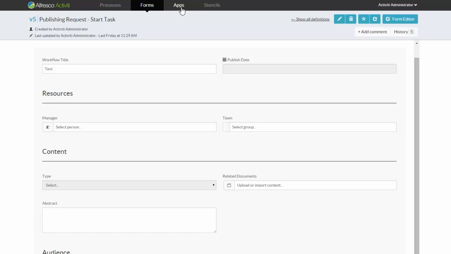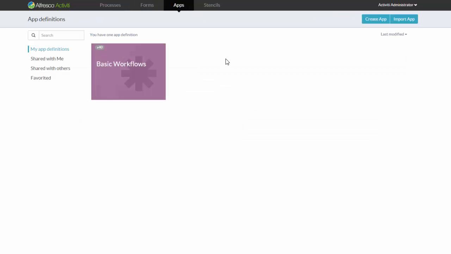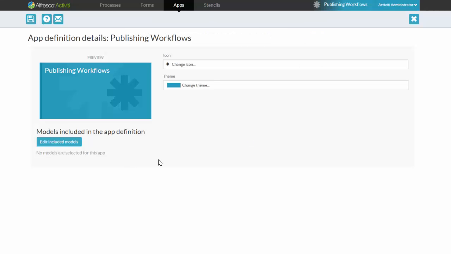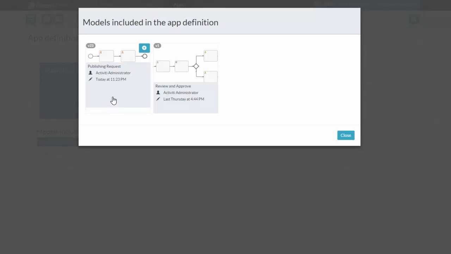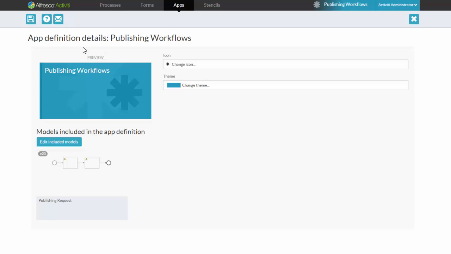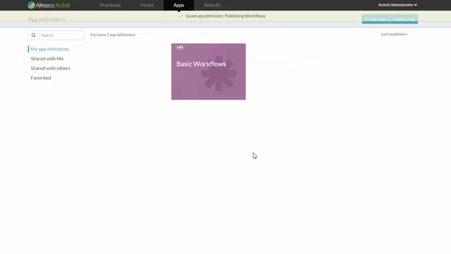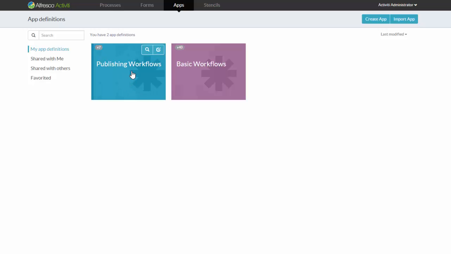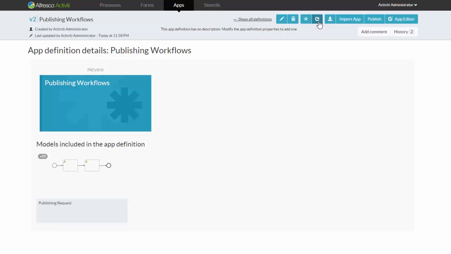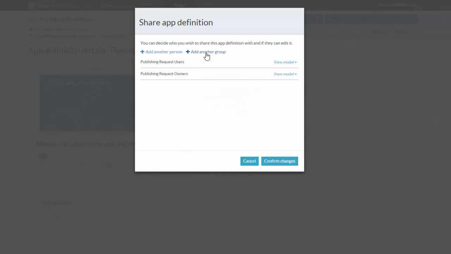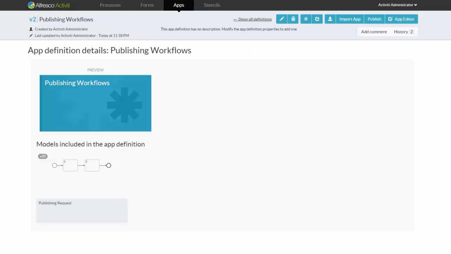The Activiti Suite has a new concept called apps. These allow you to share different sets of workflows with different users with different permissions. Here I'm going to create an app and add our publishing workflow to it. I'm going to save the app. And then I can check this box to automatically publish it. So here you'll see the publishing workflows. We've already published it. We can also select it and then determine which users to share it with. Now, when I go back to my home page, I can add this app as a shortcut.